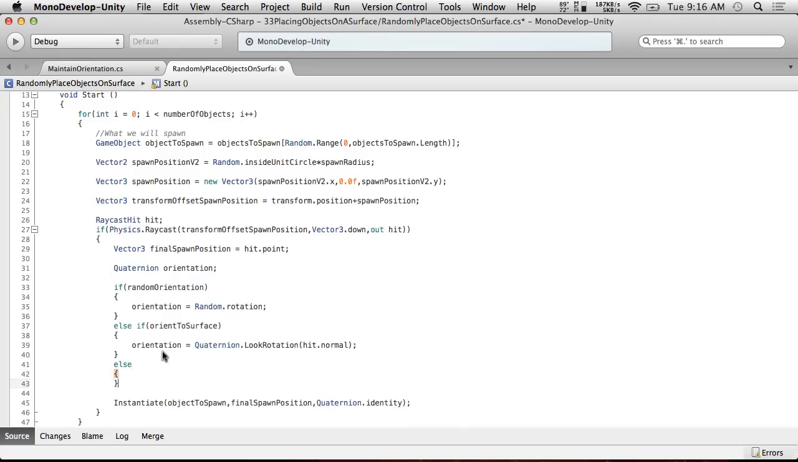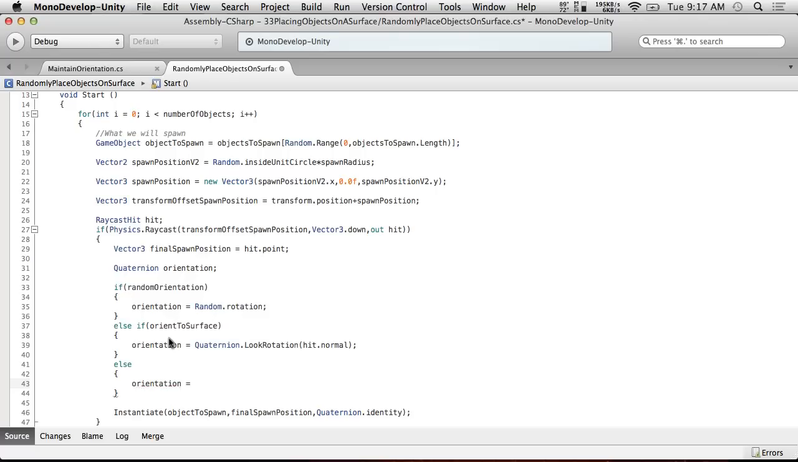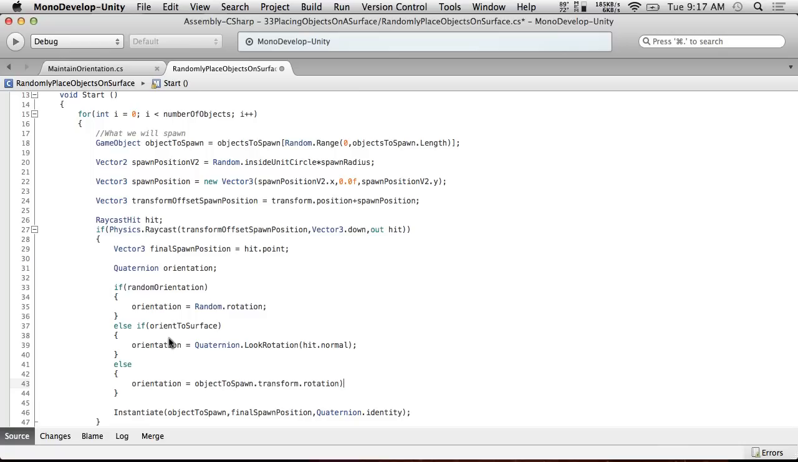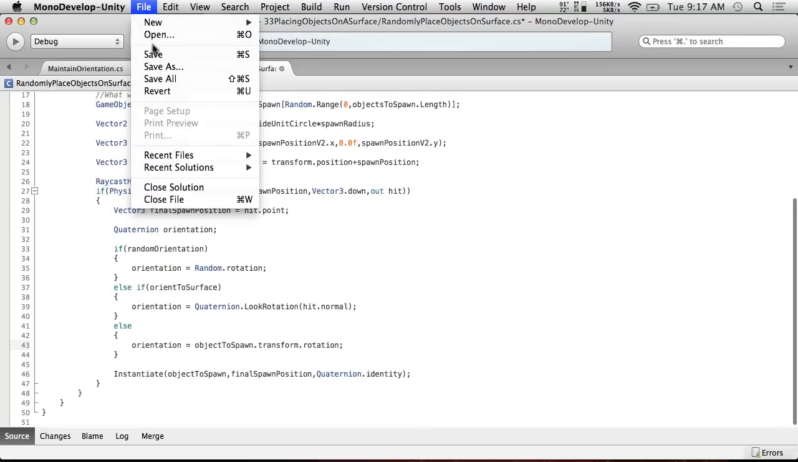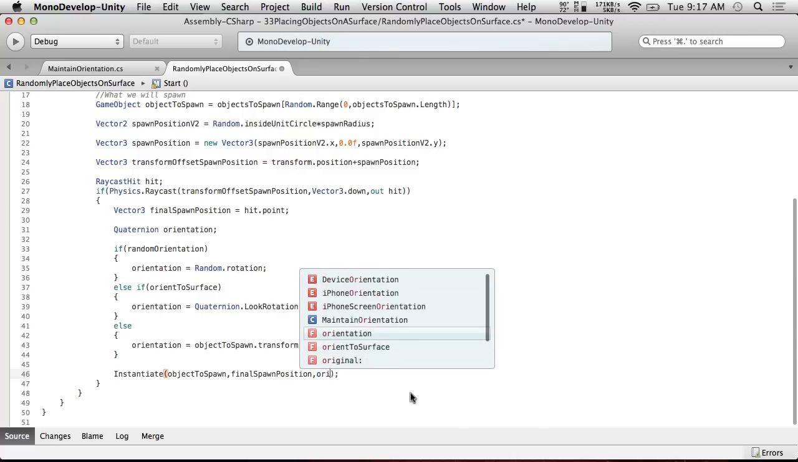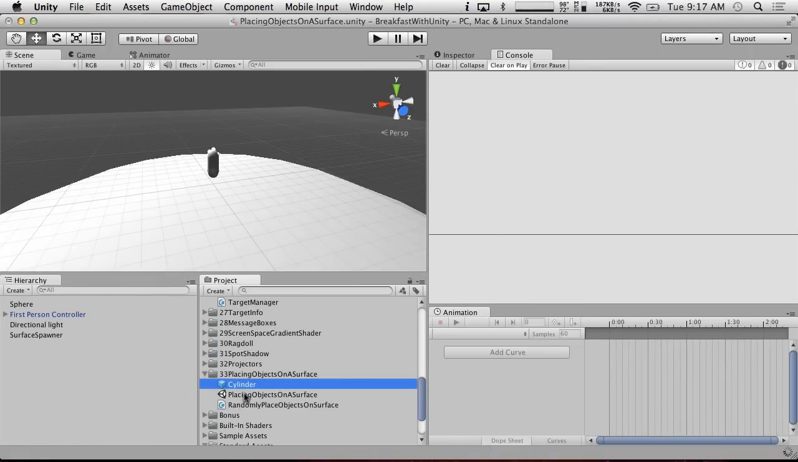Else we just do orientation equals. And actually, I'm not going to do Quaternion.identity. I'm going to use objectToSpawn.transform.rotation. So this way you could change it in the prefab so that you get a particular orientation if you wanted. So if we save all of this, and oh wait, we need to actually use this now. So instead of Quaternion.identity here, we use orientation. All right. So save.